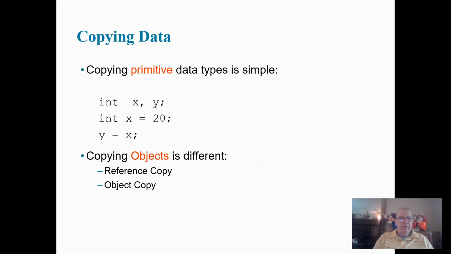So here's an example of a primitive copy. If x and y are ints and x is set equal to 20, then y equals x just copies the value of x into y. Copying an object class is different. There is what's called a reference copy, and then there are object copies, shallow and deep copies.